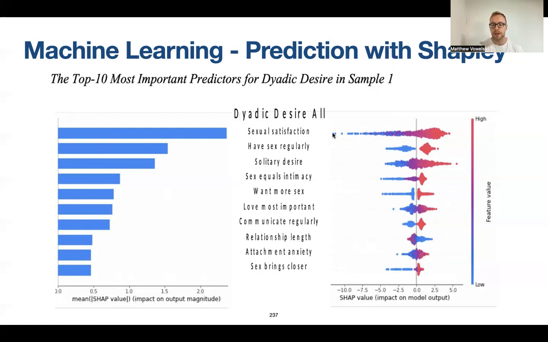So for instance, over here we have an individual with a low value of sexual satisfaction, and for that value of that variable, they have an impact of just over -10 on the prediction of dyadic desire. Because there's a nice color gradient here from low values of sexual satisfaction to high values, we can say high values of sexual satisfaction tend to push the prediction toward high dyadic desire. And conversely, low values of sexual satisfaction tend to reduce the prediction of dyadic desire. The idea here is that if our model is doing a good job, we can draw conclusions about the sort of correlations that are in the data as well.